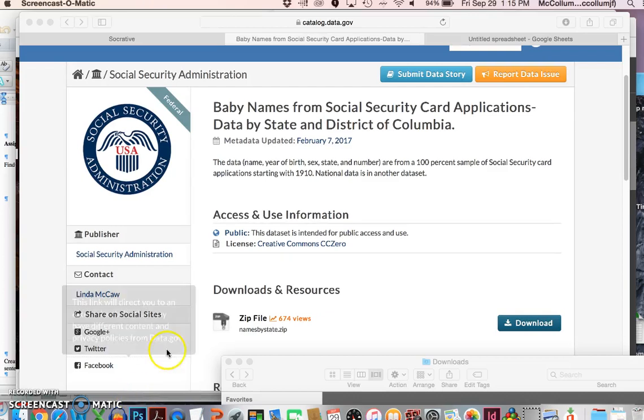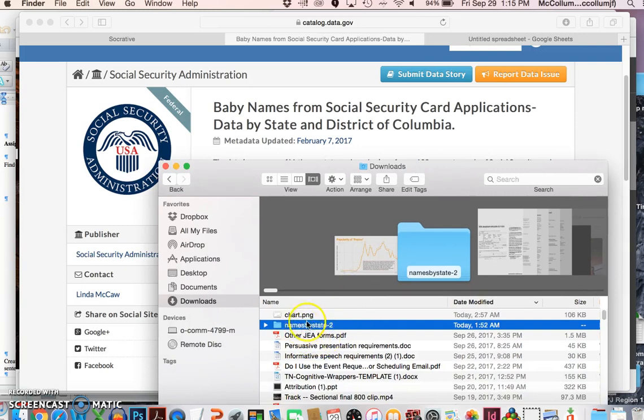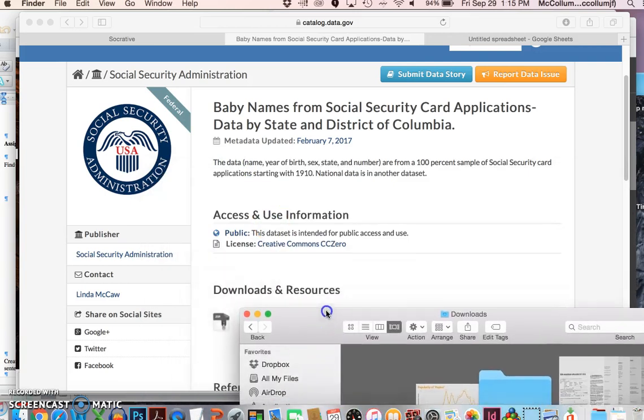I hope you've had a chance to go to this Social Security Administration webpage and see this zip file of baby names since 1910 and downloaded it. It takes a few seconds for it to download. It's pretty hefty. You'll see a folder in your downloads folder called Names by State.